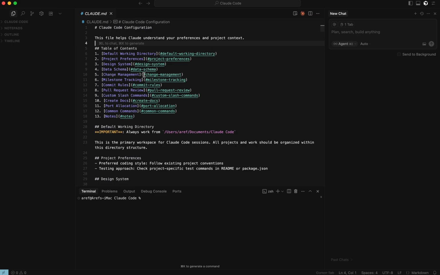Same when it comes to the change management, meaning to which extent Claude Code will have the liberty to apply certain changes and in which ways they need an approval and in which ways basically they cannot do anything without sharing their plan and asking for those permissions.